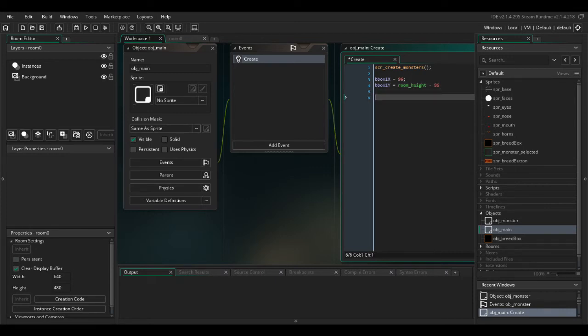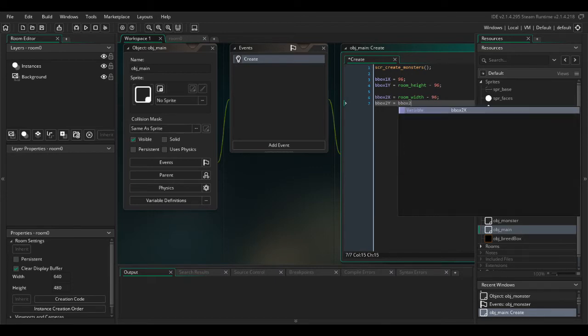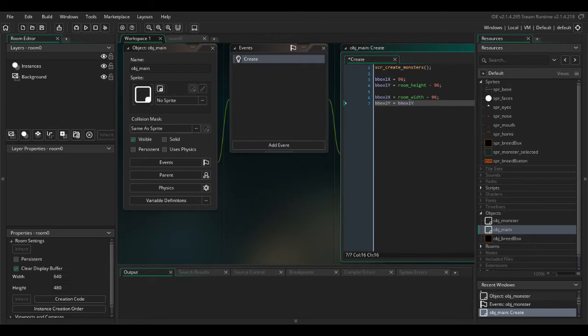And for the second box, bbox2 x, we're going to have that the room width take away 96, so it's going to be 96 pixels away from the right hand side of the room. And bbox2 y is going to be the same as the first box, because they're going to be on the same y coordinate. So now we've assigned the variables, we're going to create the bboxes.